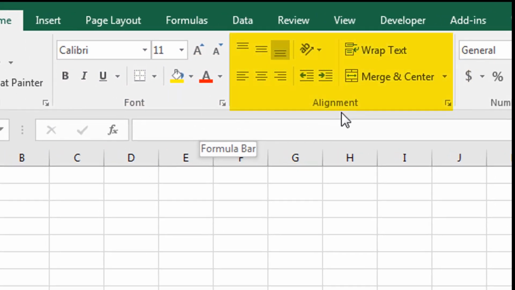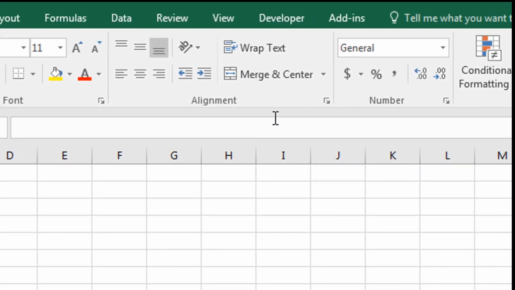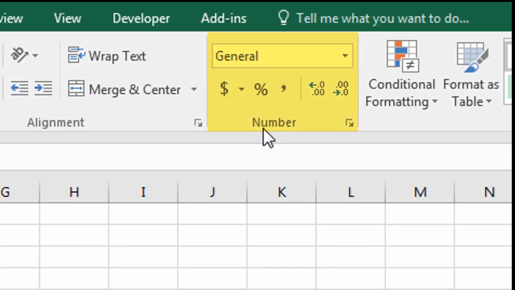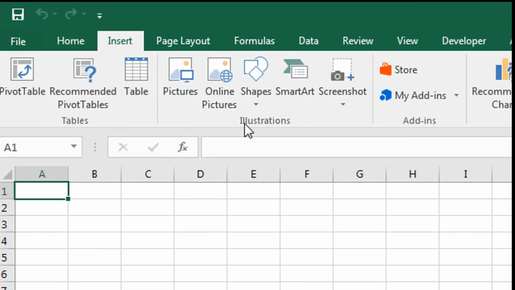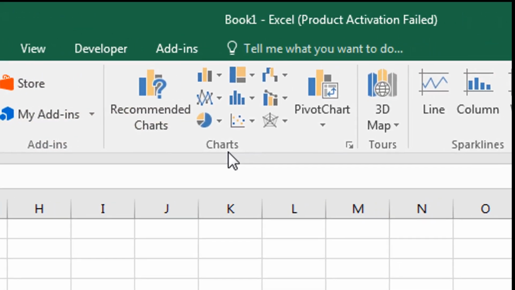You have the alignment group, all the items that are related to carrying out alignments. And you have the number group, all the items that you need to format your numbers. So these are groups together. Okay, so every tab has got different groups. Like I go to insert, this is illustrations where you insert pictures, shapes, and among other things. And you also have the chart group where the different kinds of charts will be displayed.